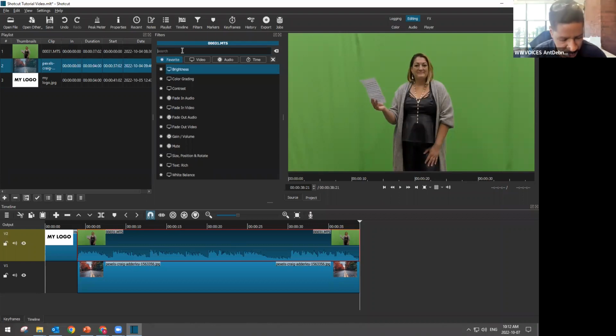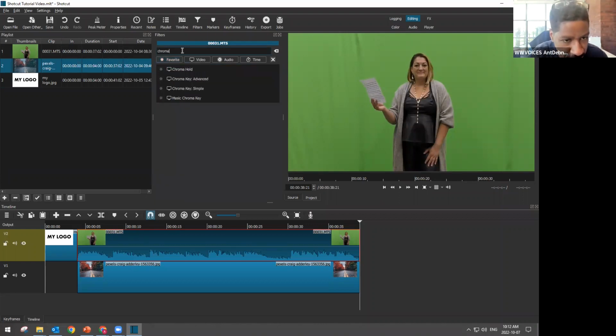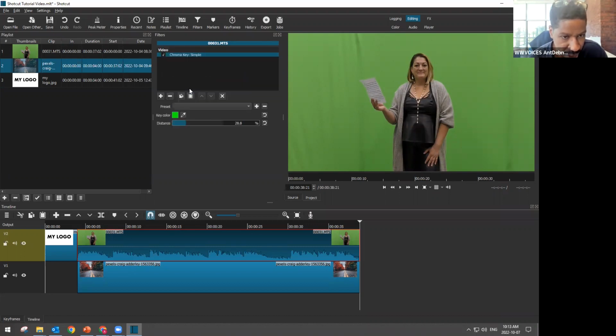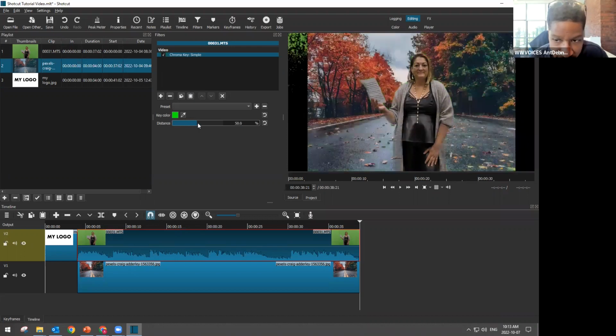Then I'm going to search for chroma. You see it says chroma key. Chroma key or keying is the process of adding an image to a green screen. So I'm going to put the simple version of chroma key. And as you can see, nothing shows up. However, if I take this distance slider and slide it, you'll see the image starts to come.